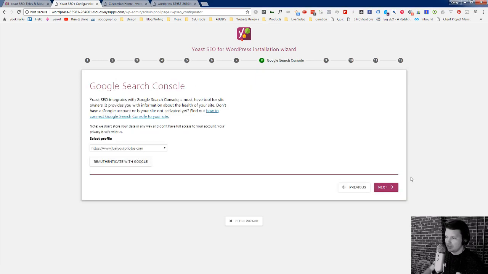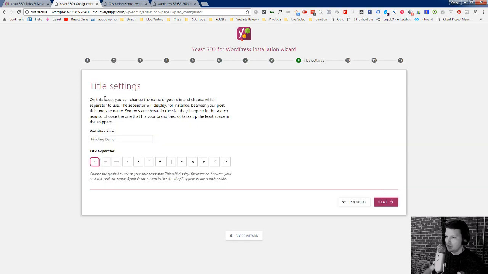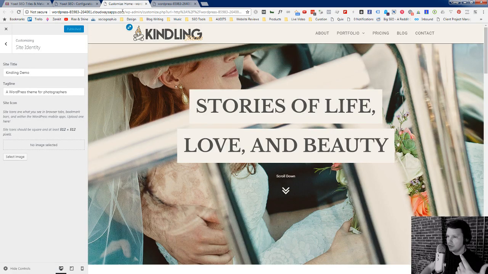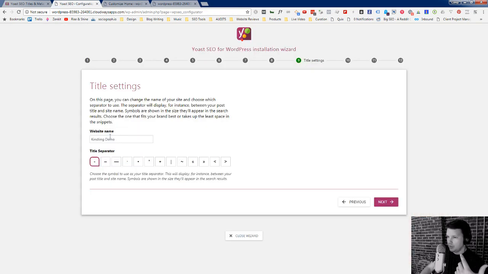Search console, we've already got that set up. Title settings. Okay, so on this page, you can change the name of your site and choose which separator you'll use. So this pulled from where we set that in the customizer, the site title, okay, website name, and we're just going to keep that like that for right now. And then title separator. Now this doesn't really matter. This is just a cosmetic preference.